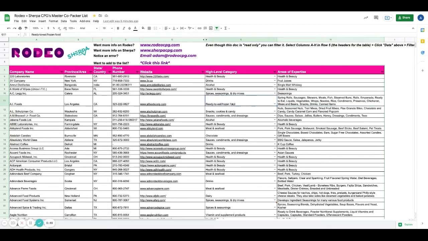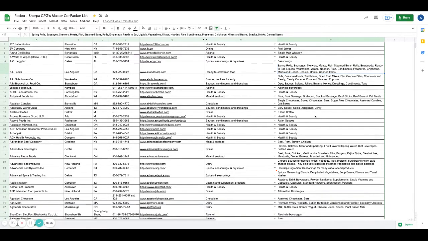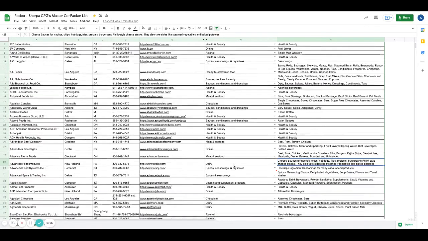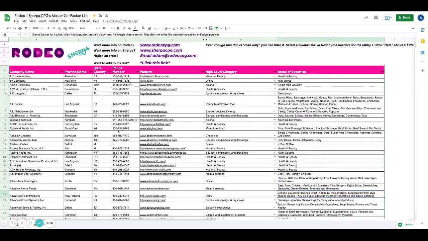So this one is ready to eat frozen food. You'll see they do spring rolls, sausages, rice, condiments. Let's see, let's pick another one here. So this one's dairy. They do cheese sauces for nachos. It looks like they do some other things outside of dairy as well. So just wanted to give you guys a quick sneak peek so you could feel comfortable giving your email.